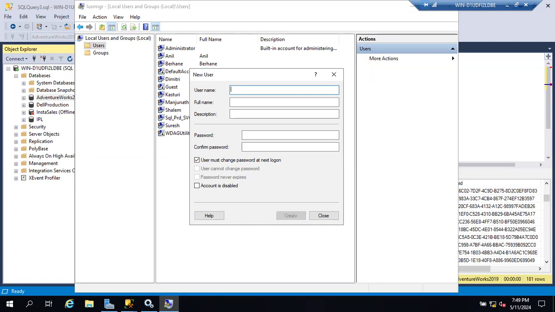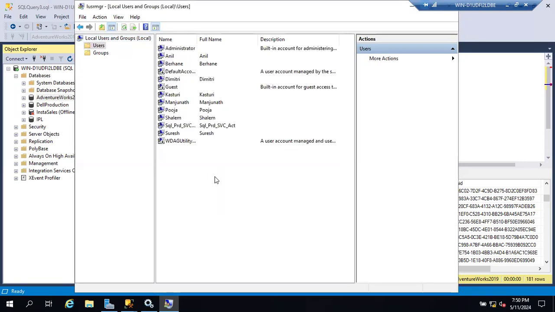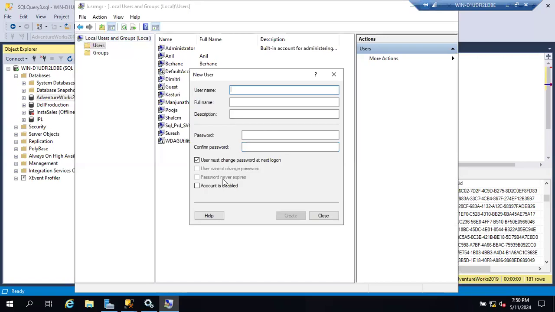Shalem, yeah, it's created. Let's go with Pooja then. Pooja, 1, 2, 3. This we don't do here. Creating Windows level users will be done by the Windows team. So as of now, we are the Windows team in the practice. Okay, create, done.